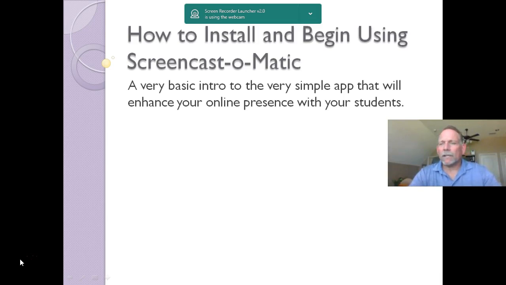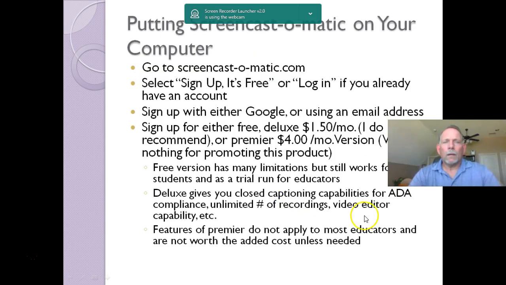This is the PowerPoint that I just switched to. What I did was I paused the recording, opened up the PowerPoint, and now you can see the very first slide. So these are the steps that you need to log in to Screencast-o-matic.com and get it loaded onto your computer.